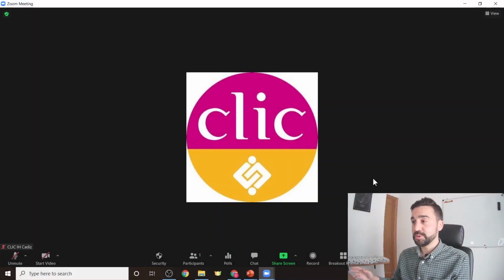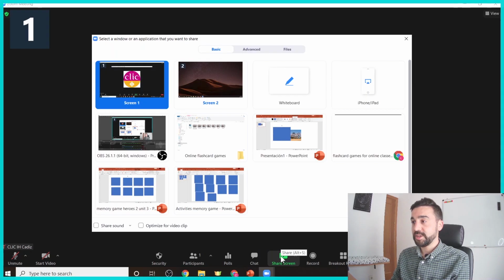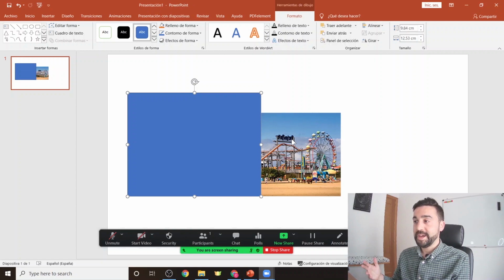Once you have these images uploaded onto the programs like PowerPoint, Jamboard, and Drawing, then when you're on a Zoom call, all you need to do is share your screen. So let me just show you what that looks like. Here on a Zoom call, all I would do is go to Share Screen and select the blank presentation from the PowerPoint. And now I'm sharing this to the students.